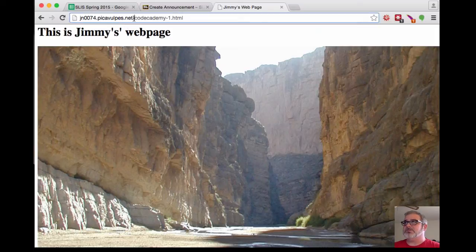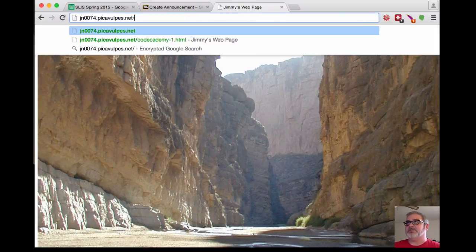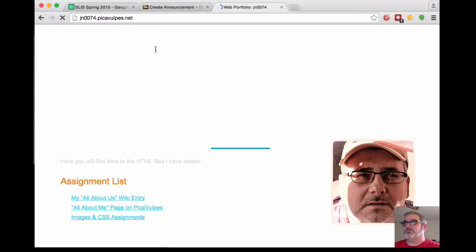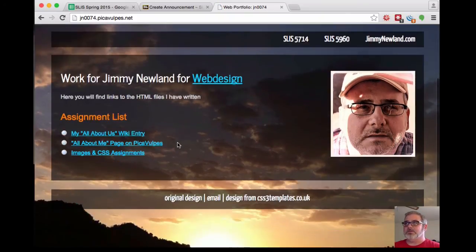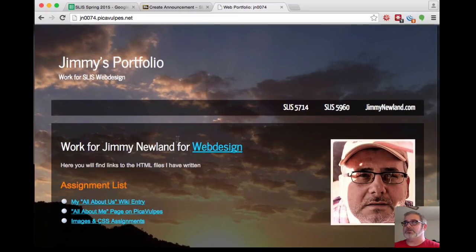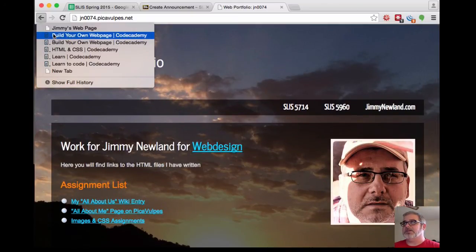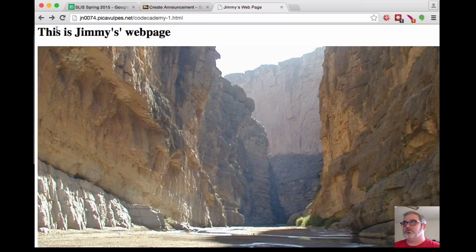Now, if I just go to jn0074.peakofallpeace.net, this particular website may not have a link to that file I just dragged and dropped. And notice I have some code already showing up in here. So it's not necessarily true that just by knowing the URL you can find the file name. You're going to have to know the URL and the file name and type both into your web browser's address box.